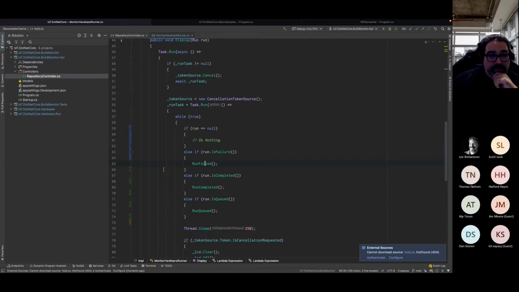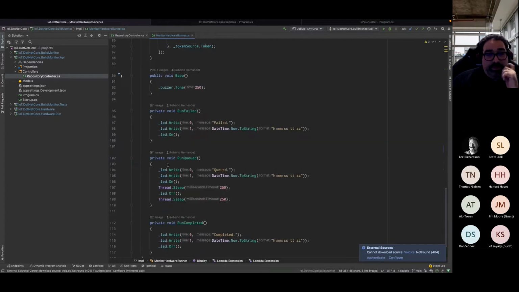Well, that took me nowhere. But here it is. So basically, on the LCD failed, we would write the time, and we would turn on the LED, so the button would show up.